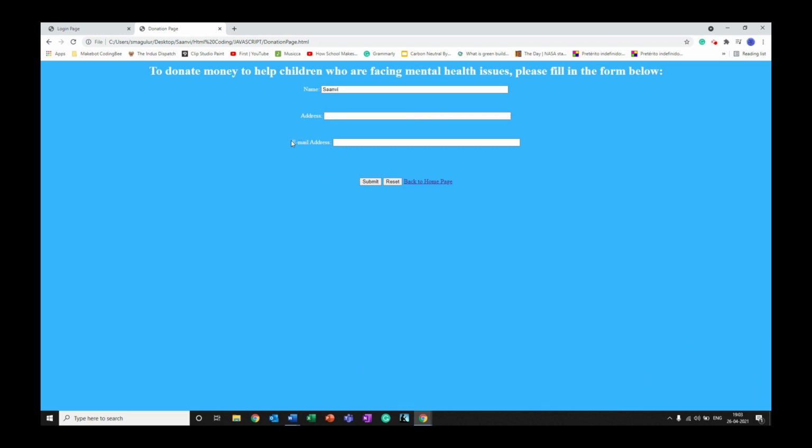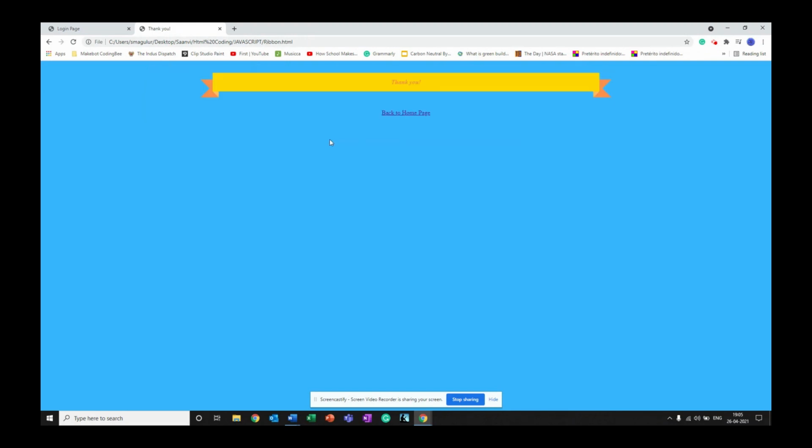once again, I haven't implemented the email validation. But the normal validation using JavaScript is implemented. So submit. Please enter your address. Not working. It's not getting submitted. So the validation is working. This is a fake address and then fake email ID. So here's the email ID and submit. Once again takes me to this thank you page, and then there's also a back to home page button.